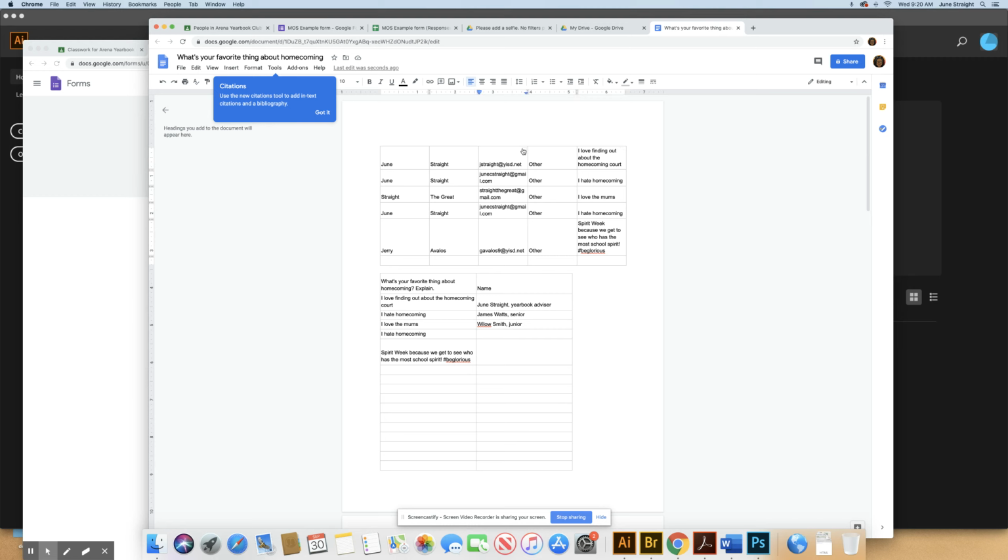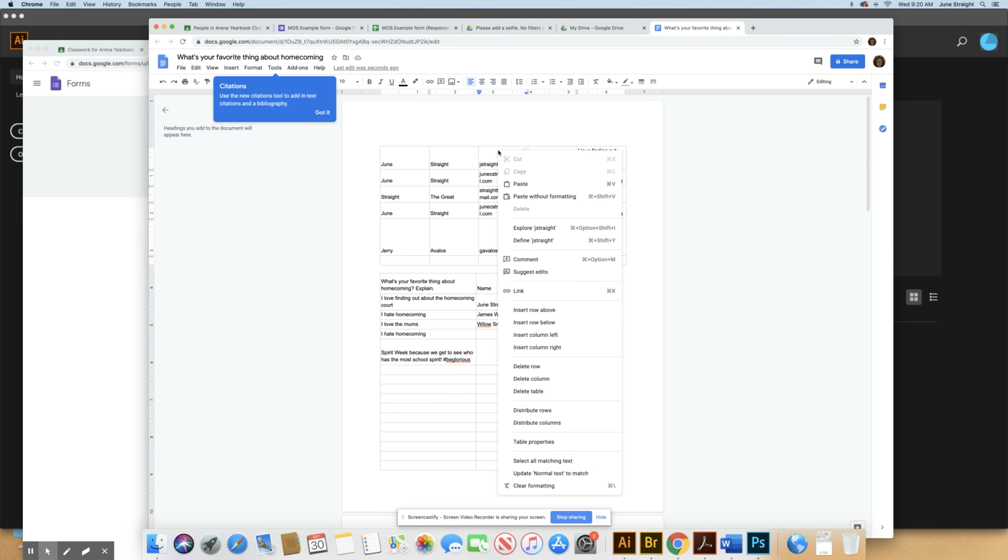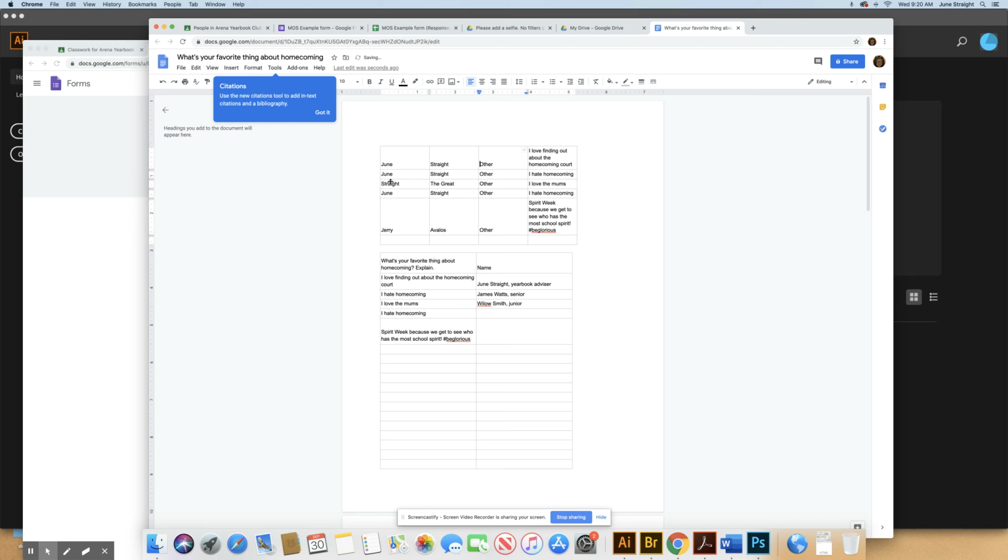So you can actually just delete this entire row or column, so that you just have their first and last name and their quote. This is your quotes and your attribution. That's what I'm looking for in this document, your quotes and your attribution.